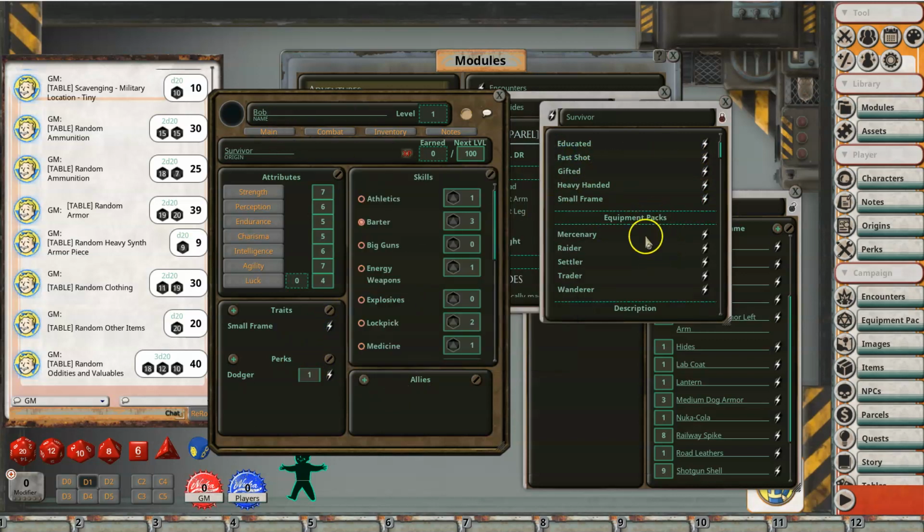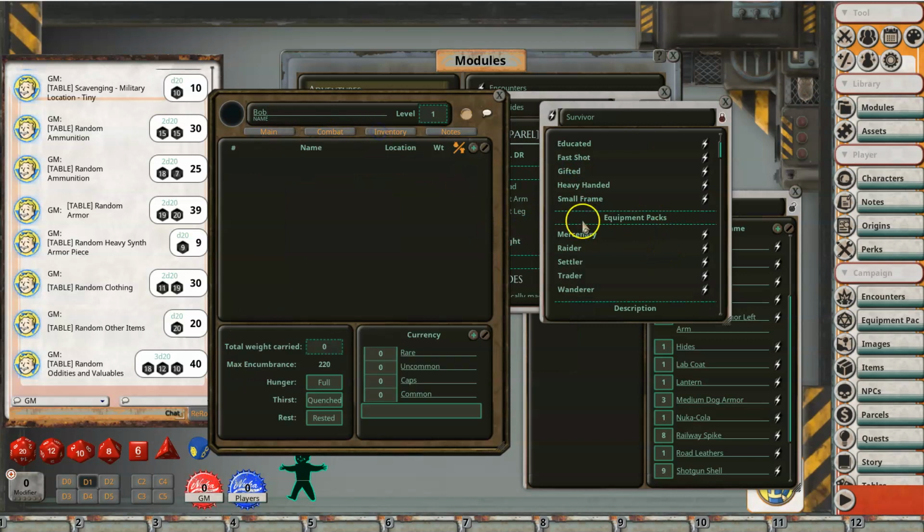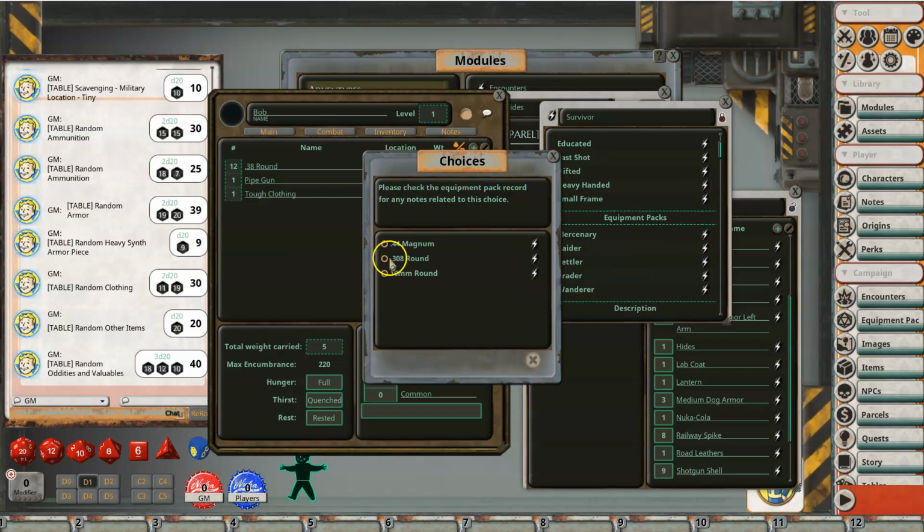The other thing that it has is equipment packs. So you decide when you start your character, are you a mercenary, raider, or whatever. So let's say if I started out as a mercenary, I would drag that over there. And now it says, okay, well, what kind of ammo do you want? Let's do 10mm rounds. And I'll start off with a baseball bat. And obviously, instead of 10mm, I'll start off with the auto pistol. And now here I can choose maybe a chest piece.